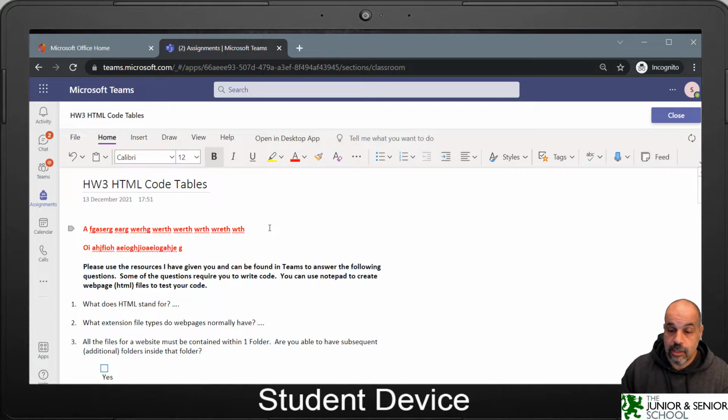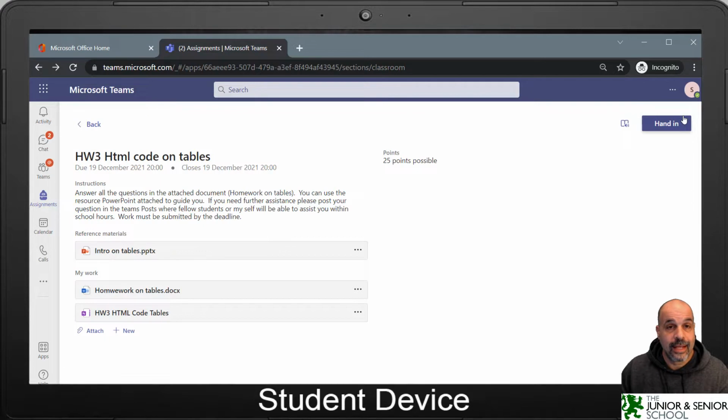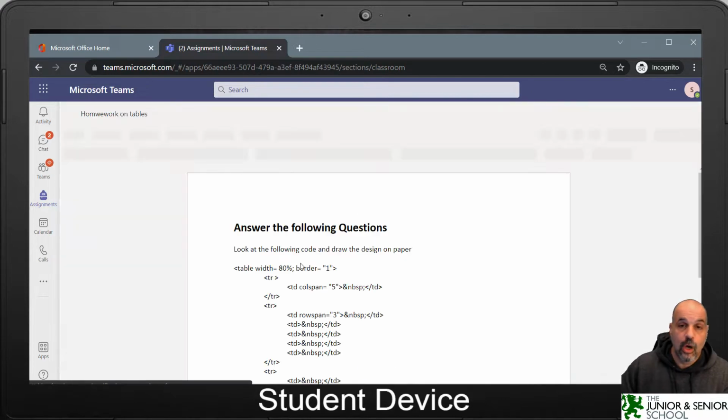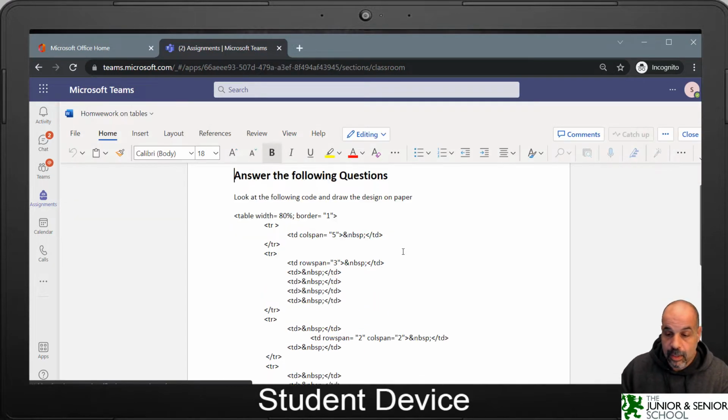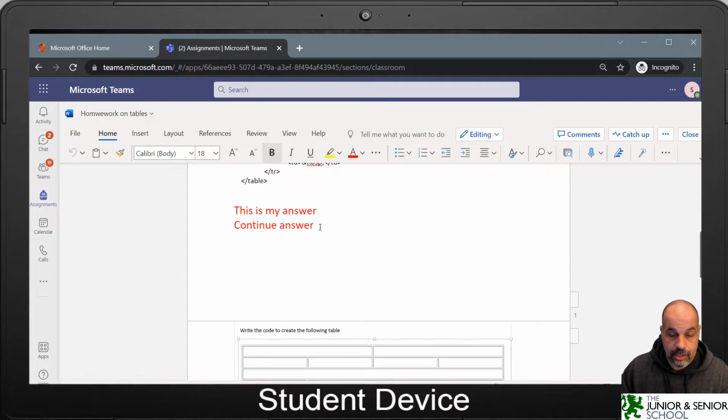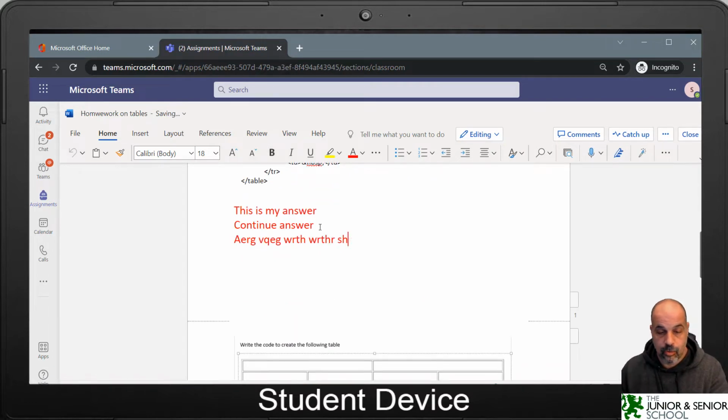Okay, that's going to be synced. There we go. It's syncing there. As soon as that's finished, I can close that. That's synced. I want to carry on working with the Word document. I can click on that. As soon as it synchronizes, look, there's continue my answer. And I'm just going to add some more text there and then close.